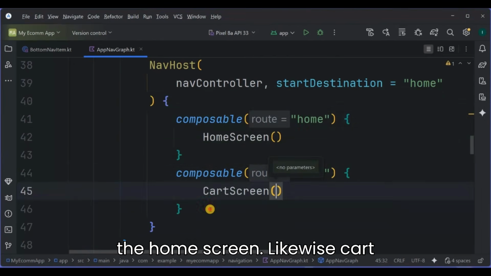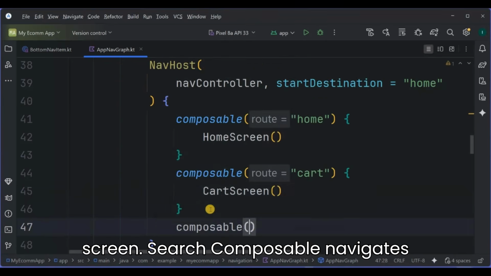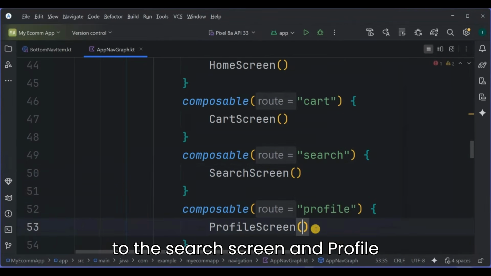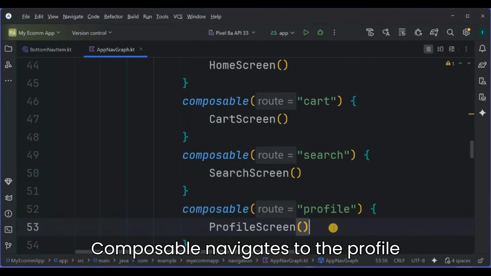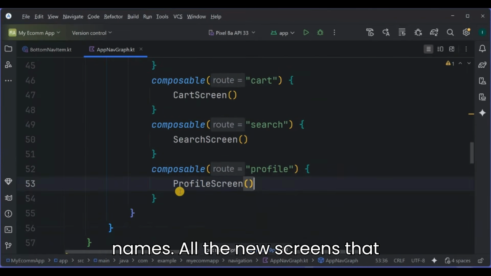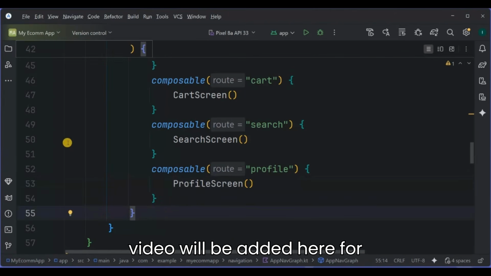Likewise, the cart composable navigates to the cart screen. The search composable navigates to the search screen. And the profile composable navigates to the profile screen using their respective route names. All the new screens that we will create in the upcoming videos will be added here for the navigation.